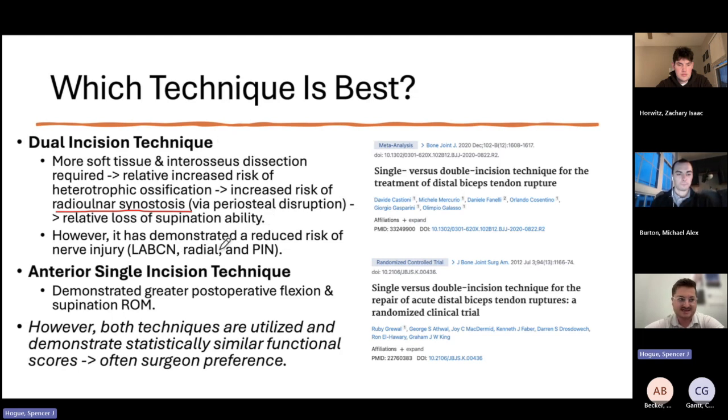One benefit of it is it has demonstrated, not statistically significant in the studies I'd looked at, but it did show some reduction in the risk of nerve injury. Some have attributed it to better visualization from both entry points, but again, really not statistically significant, but a consideration for the nerves we were talking about earlier. So the lateral antebrachial cutaneous nerve, the posterior interosseous nerve, and even the radial nerve, which the posterior interosseous is coming off of. For the anterior single incision technique, there have been some reports that it demonstrates some greater postoperative flexion and supination. Again, not statistically significant in anything that I've seen, but another consideration.